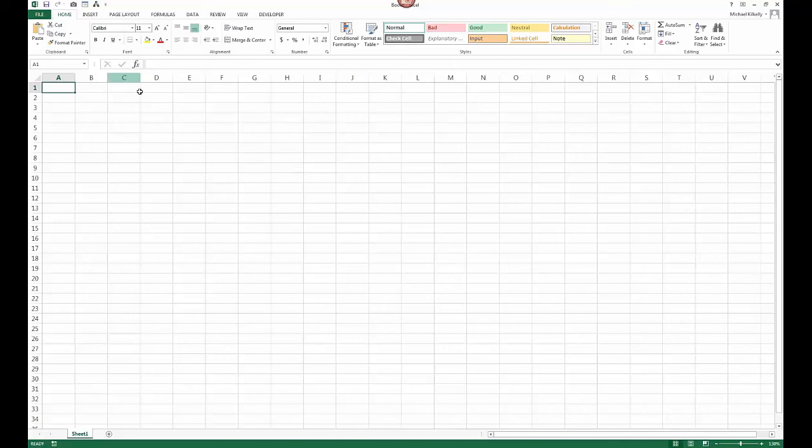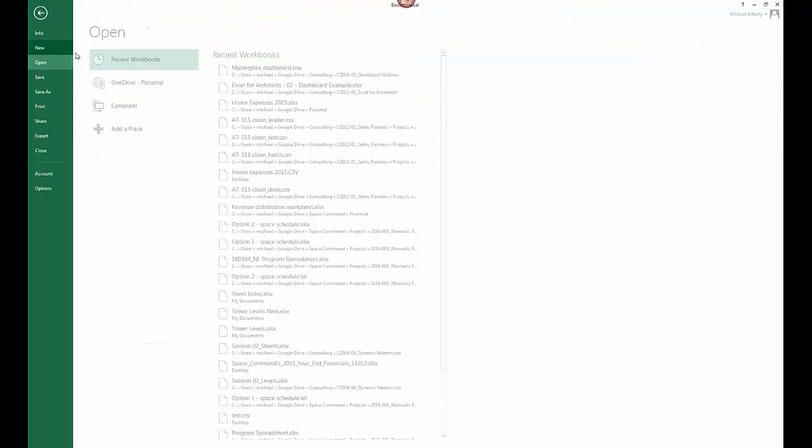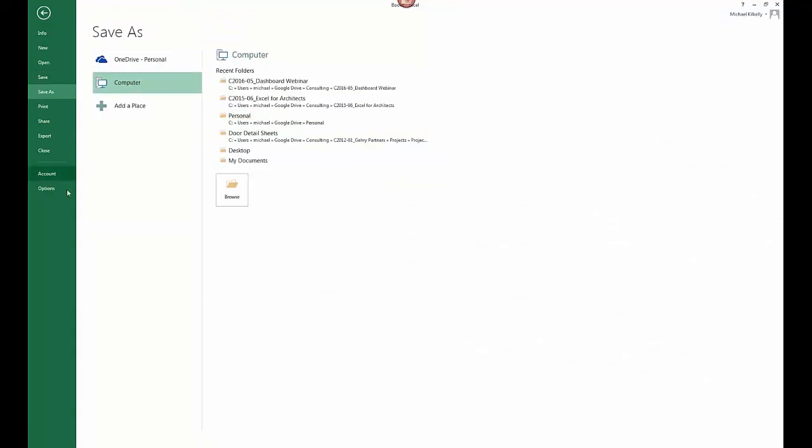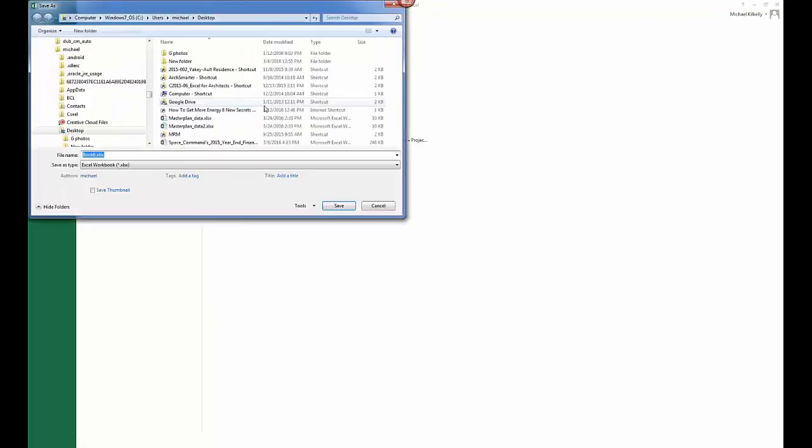So the first thing to do, I have a blank Excel file. Let me save this. I'm not going to do this in the same file as the data that's coming out of Revit, and I will tell you why. Hold on one second. Let's call this Master Plan Dashboard.